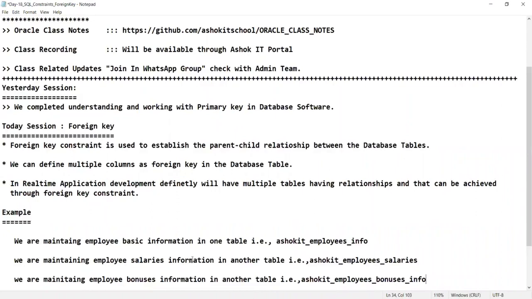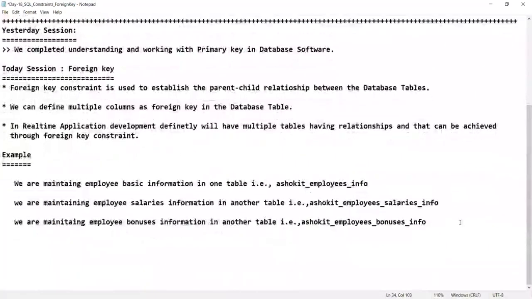Sir, the table name can be anything, and any length should not be a constraint. So see, sir, basic employee information is available under this table, salaries related information is available under this table, and bonuses related information is available under this table. Your client asked us to populate the report. So this is an example, sir.